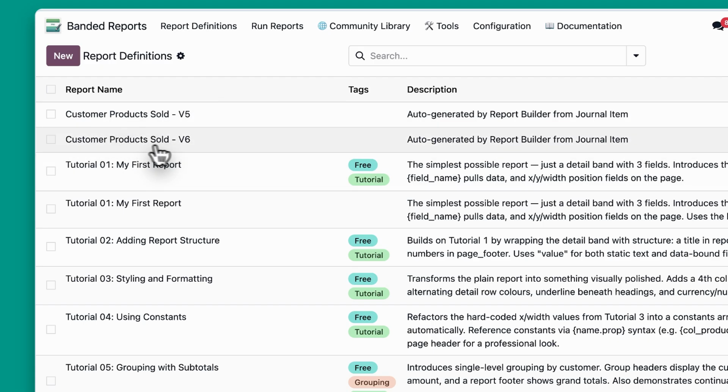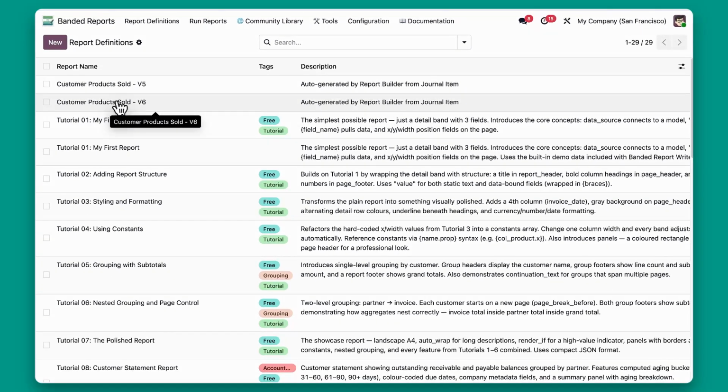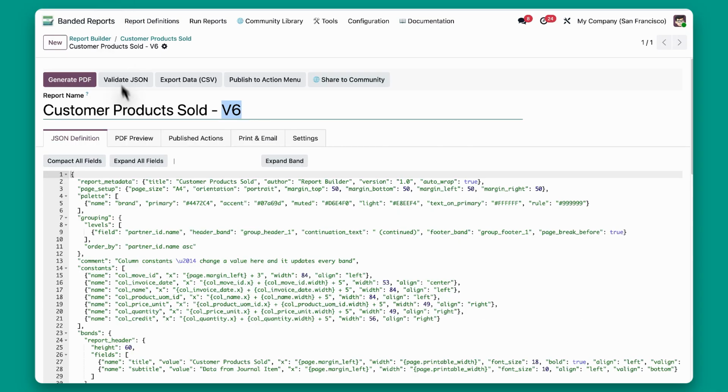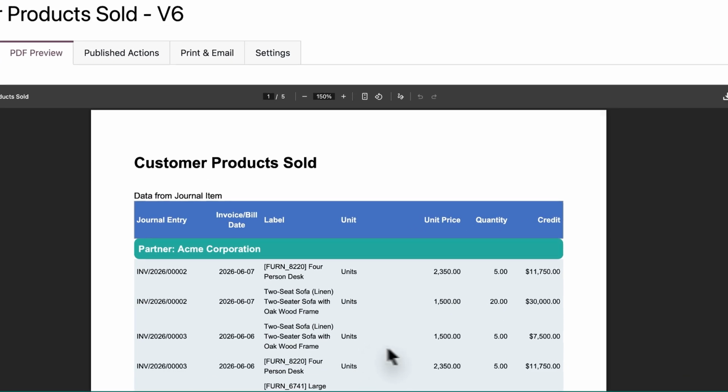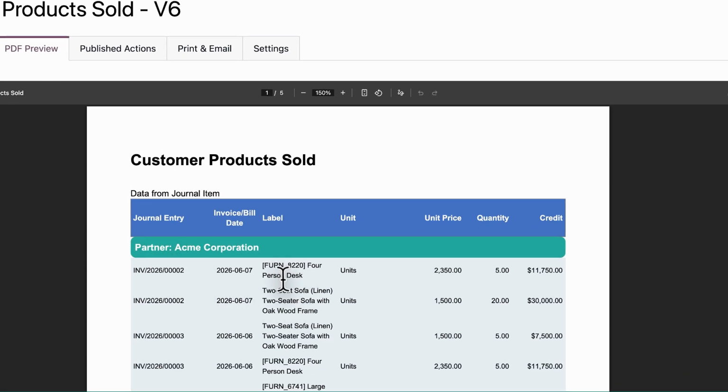The one that we're interested in at the moment is the latest one we generated, version 6. So let's have a look at it by going back to the Report Builder, which is now displaying the report in the designer. Click on the Generate PDF button and we preview the report. It's looking a lot better now with proper invoice numbers and proper products in our products column.